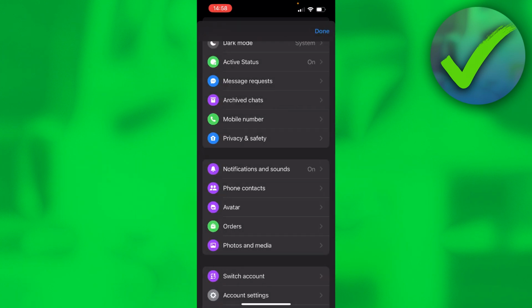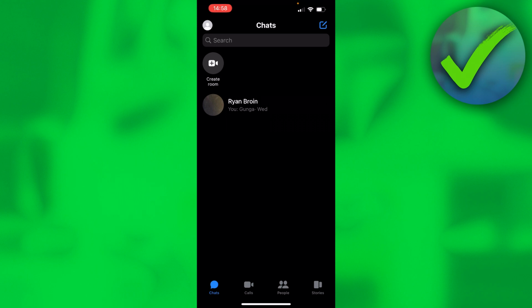And if I go all the way back, you can see it is right here in my chats list again. Well, it wasn't here before because I had restricted it. So that's how you unrestrict a message on Facebook Messenger. I hope it helped you out.